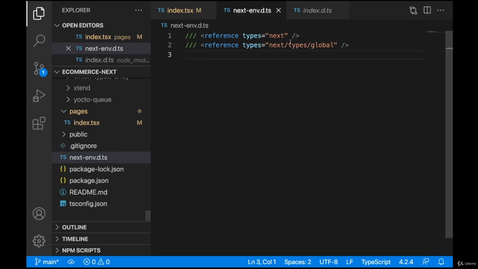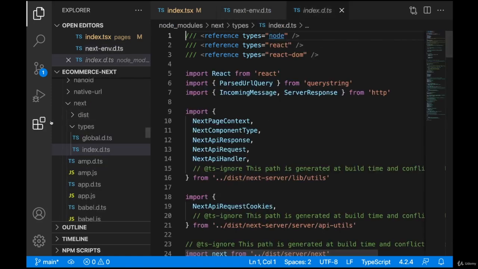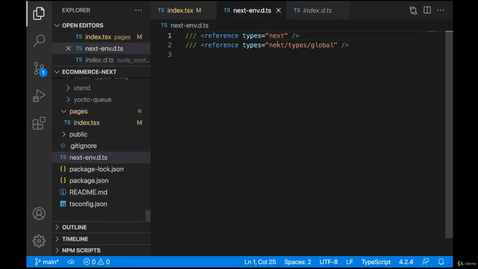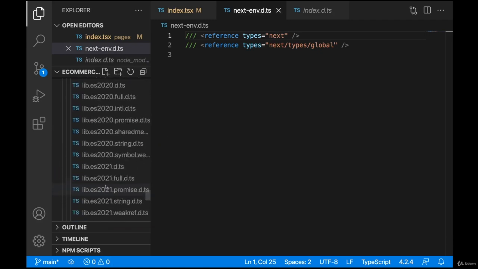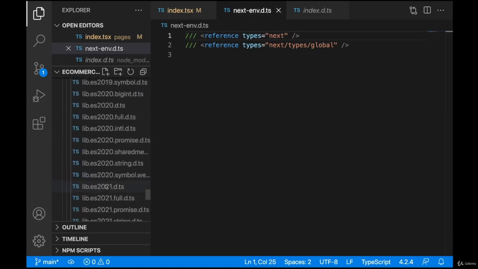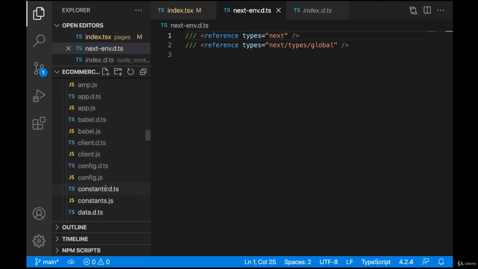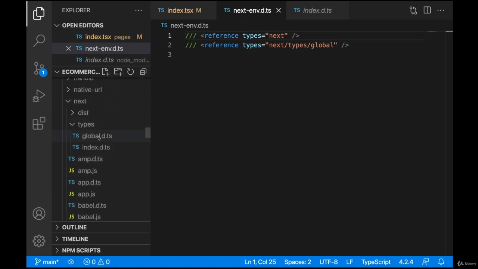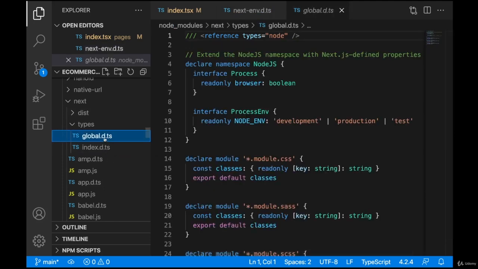If you don't know where this file is located, you can hold the Control or Command key on your keyboard, hover over and click on next, and this will locate the import of this index.d.ts file. And the other one, next/types/global, is this one here. Multiple files are open at the same time. So next/types/global is this file, and next is this file here, index.d.ts. Let's see an example from global.d.ts.